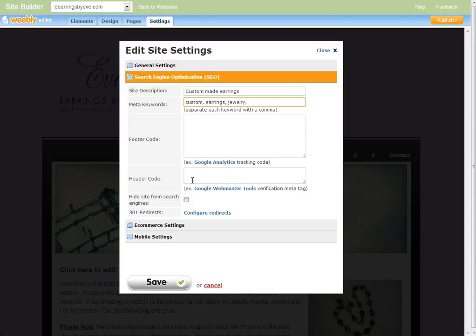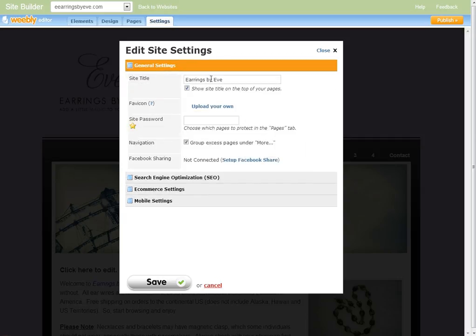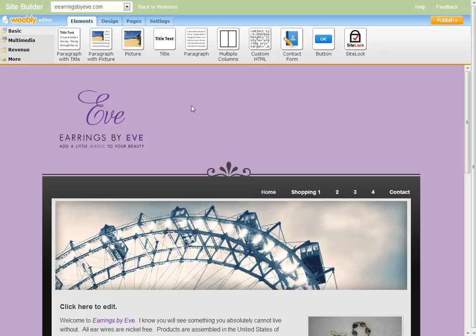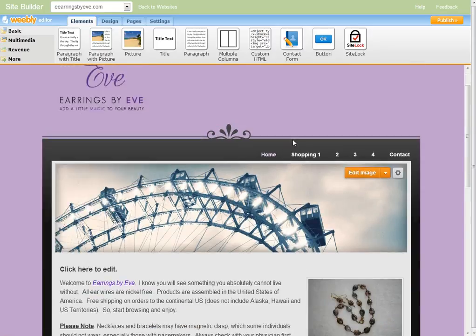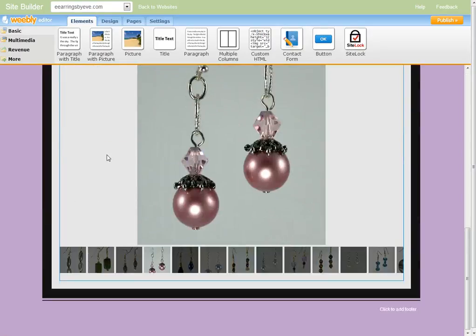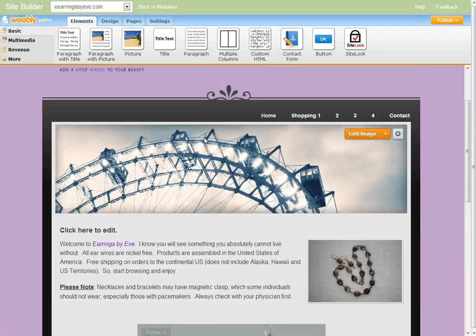You don't have to worry about the footer code or header code at this point. Just worry about these two things here, and then in your general settings, your site title. So I'm going to go ahead and cancel out of this. You can go ahead and add that as you so wish. But like I said, you definitely want to take into account adding a little bit more content to the pages.